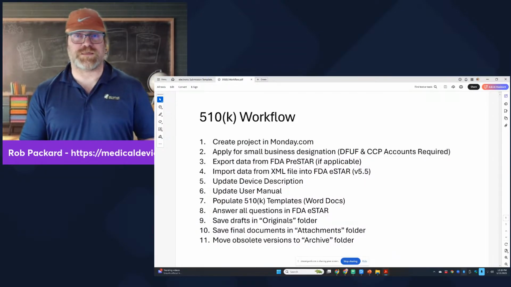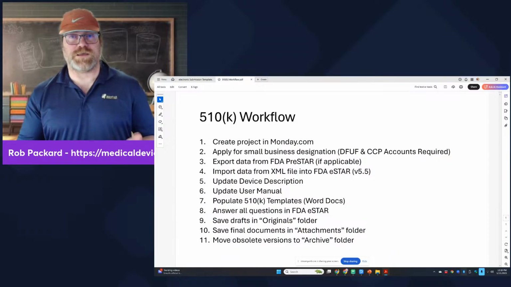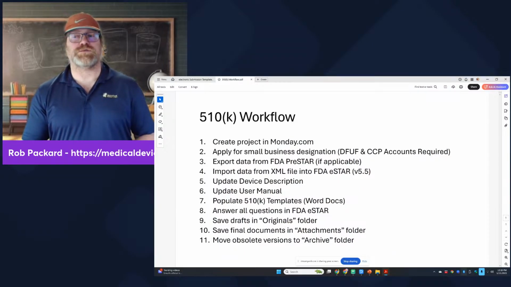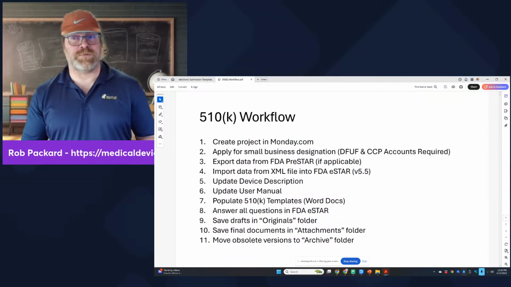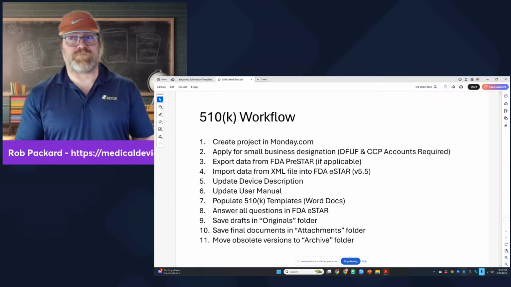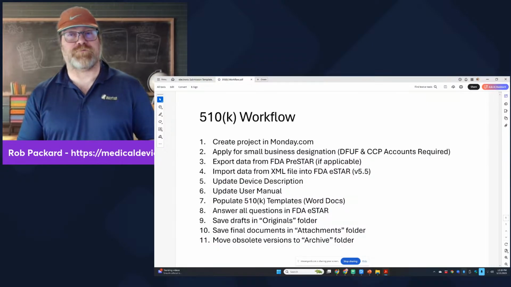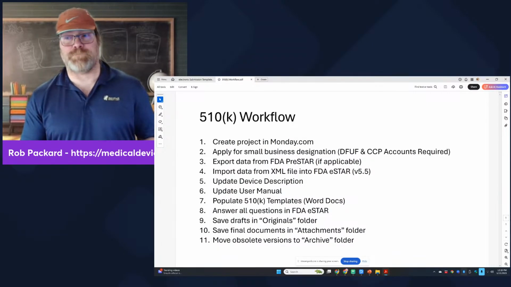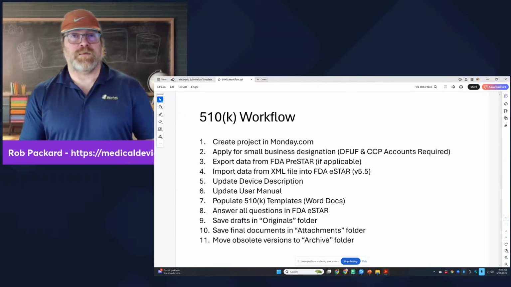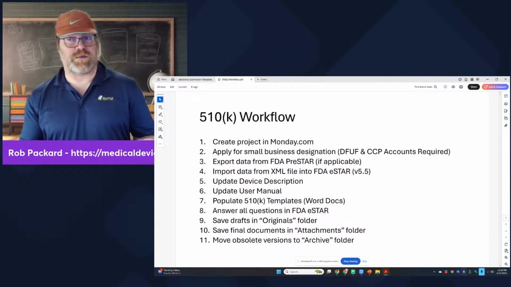There's always new symbols. There's always new regulations for warnings and precautions. So you're probably going to have to update that user manual. But I would be willing to bet you have updates for both documents. So if you created a draft of both of them for your pre-submission, now you're going to have to update them. If you don't know how to write a device description or don't have a template for that, check out our video on device descriptions to learn how to do that. That was a recent live stream video that I did.